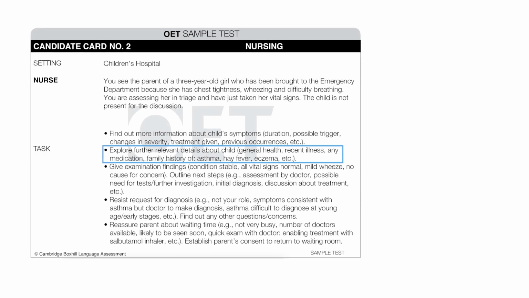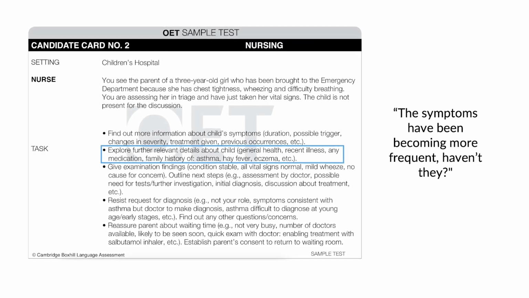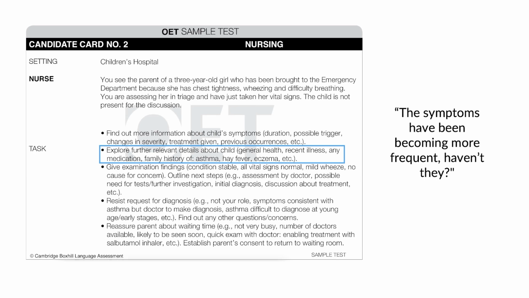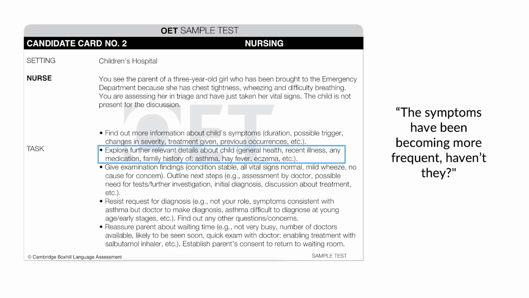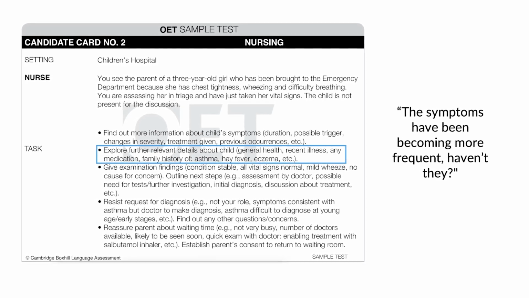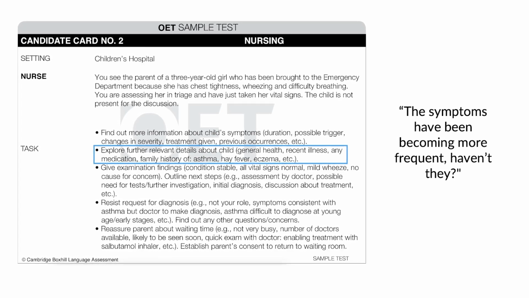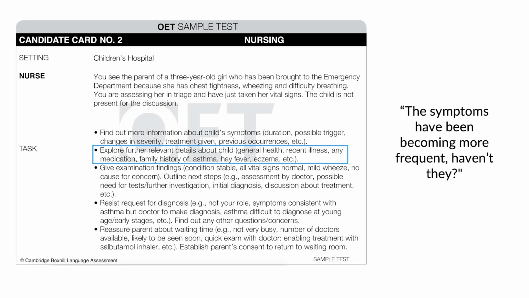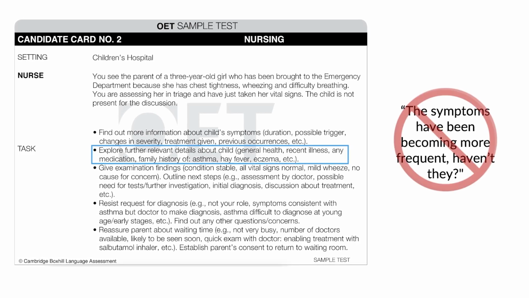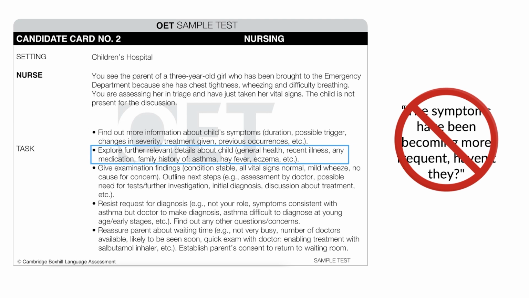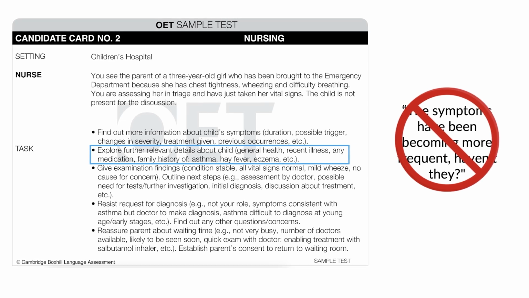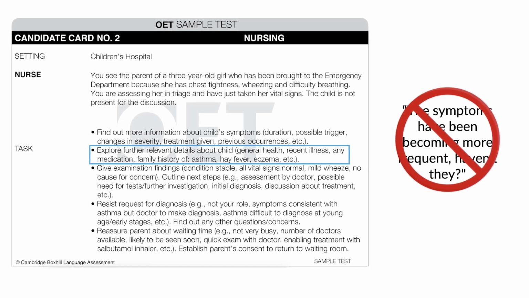Another question we want to avoid is something like this. Symptoms have been becoming more frequent, haven't they? This type of question encourages the patient to say yes, even if it isn't true. So these kinds of questions, which we call tag questions, should definitely be avoided. Instead, you should ask the question, have the symptoms been getting frequent? So this encourages a more accurate response from the patient or caregiver.